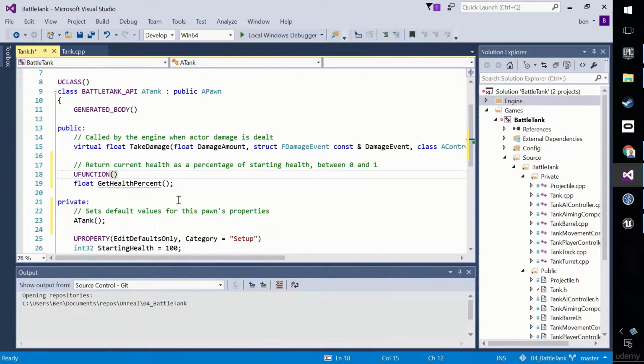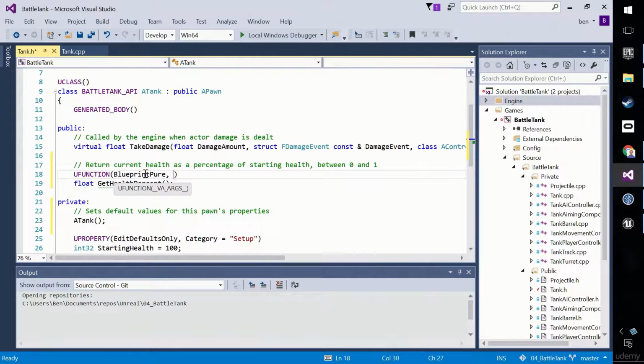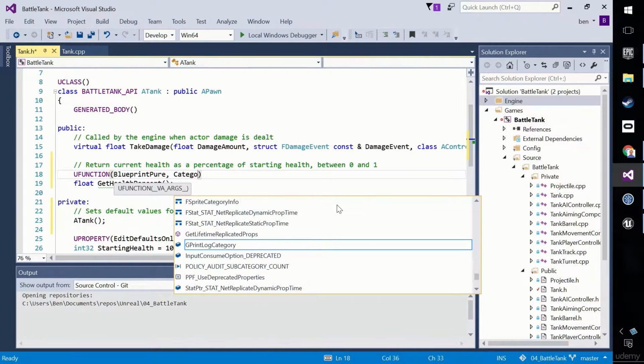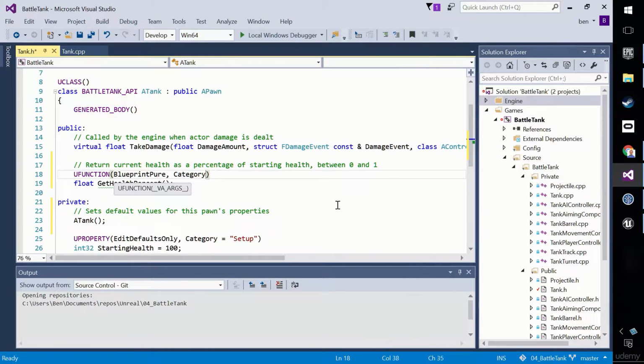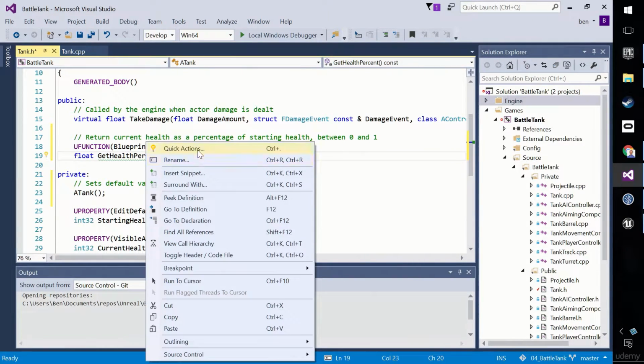So blueprint pure allows us to make this read-only pure function that we can be sure doesn't change anything. The category, I'm just going to say equals health. All right, so it's pretty simple. We've got this float get health percent, and in fact, it should be const as well, because we don't want get health percent to be mutating any of the properties.